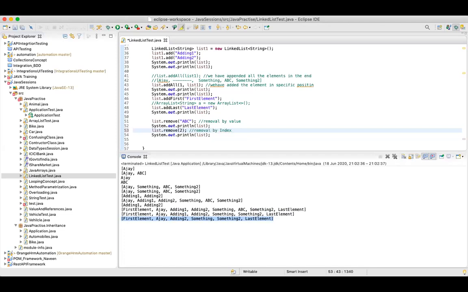So let's assume you want to remove something and you know that the particular element is at the first position, you can simply use removal by index, but this would mostly not be the case, right? Because you might not be aware of the index, but you might be aware of the value. So let's say there are a lot of elements in your list, and you want to remove an element and that particular element name is ABC, so you can use the removal by value method.